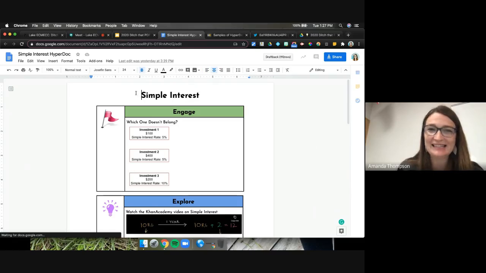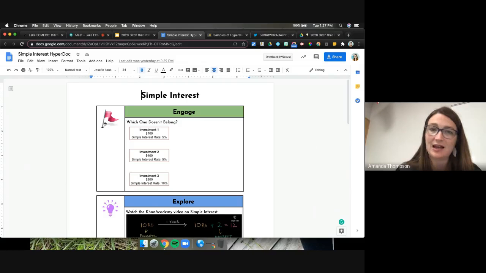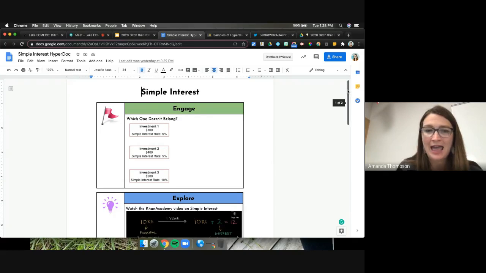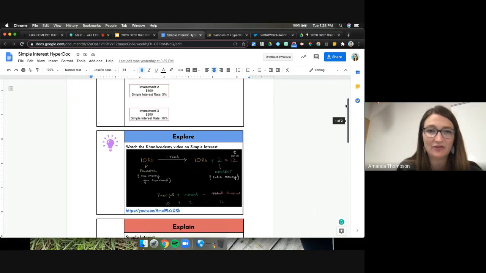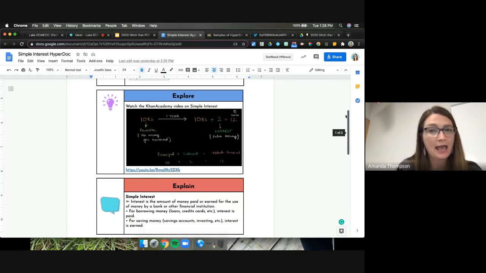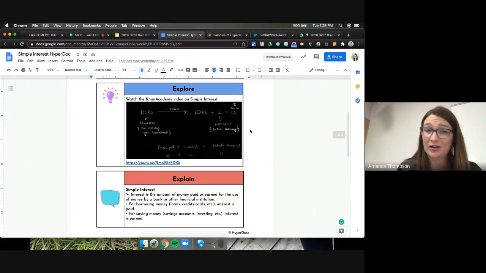So here's my simple interest Hyperdoc, and the first level on this particular template that I used is called Engage, and that's where you put your teaser for your students to get them thinking about the content. And so I've got a "which one doesn't belong" with 3 different investment scenarios for students to look at and ponder. And then the next level here is Explore. And so I've got a Khan Academy video linked in. Students can click on that to watch simple interest.